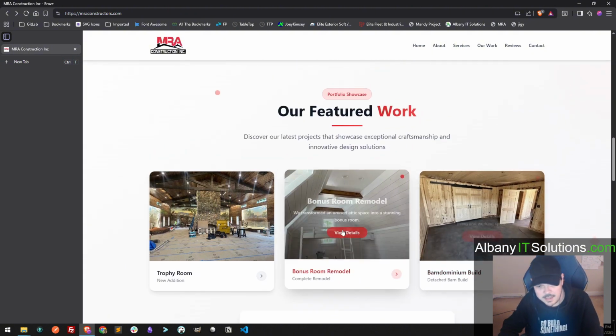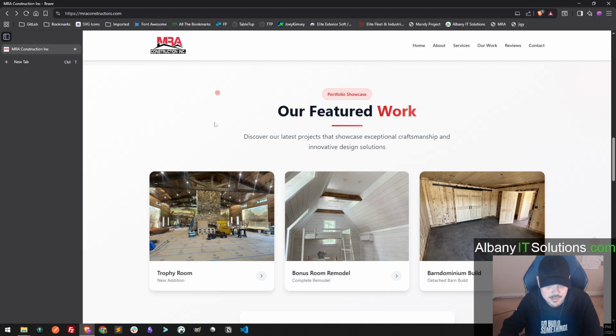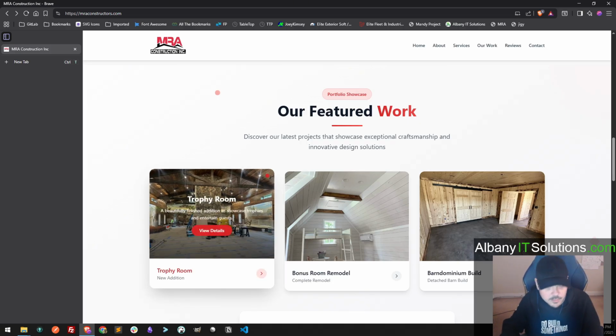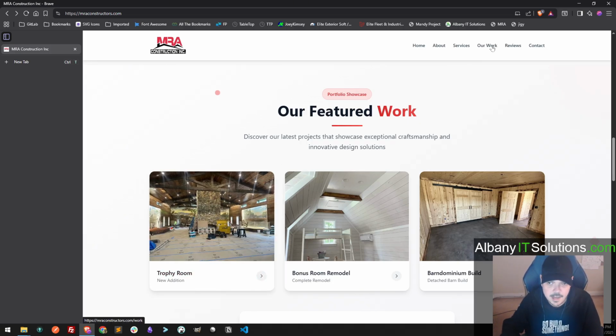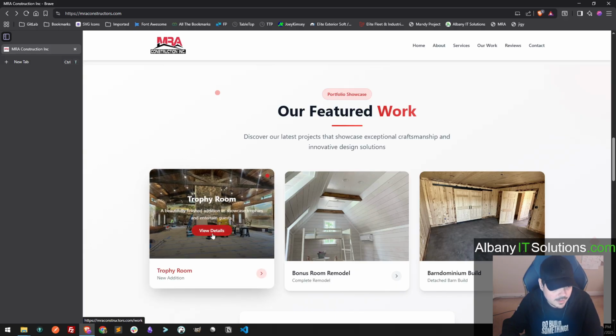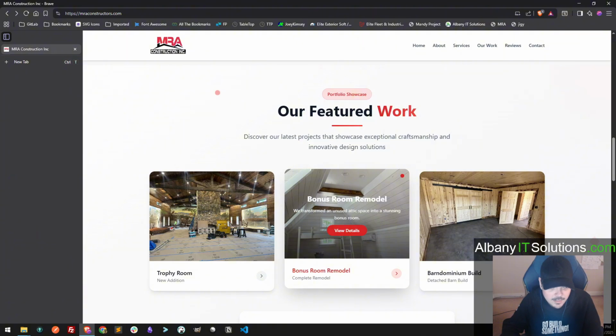If we keep scrolling, we have some of the featured work. We can switch these out as needed. I essentially just selected 3 projects that I thought highlighted the type of work they do. We'll see more details on these in the Our Works section. But when you hover over them, you have a View Details button. It'll give you some information.